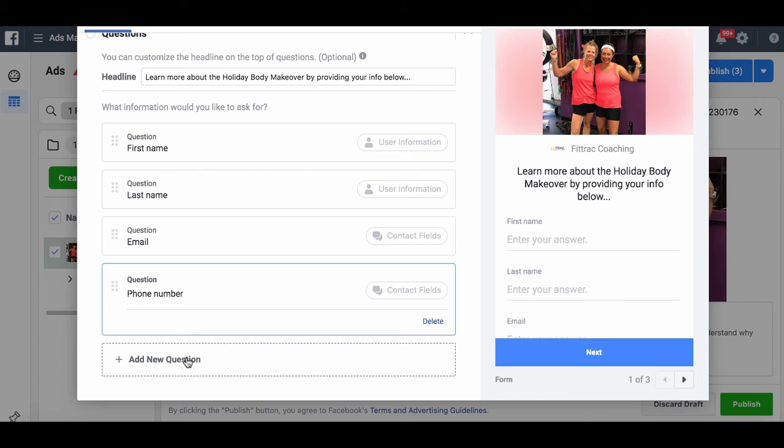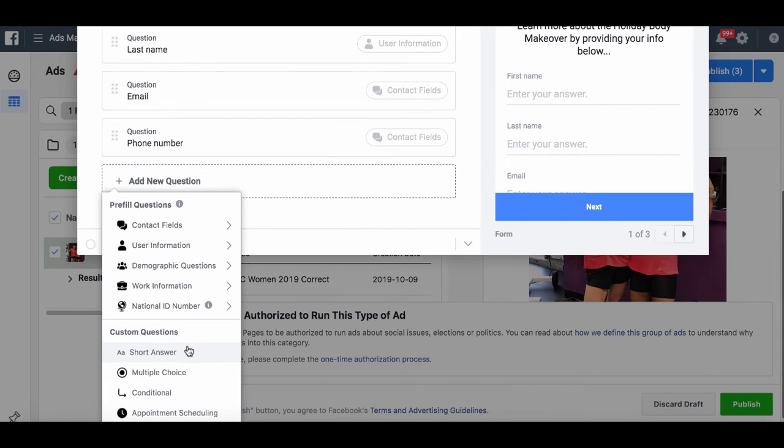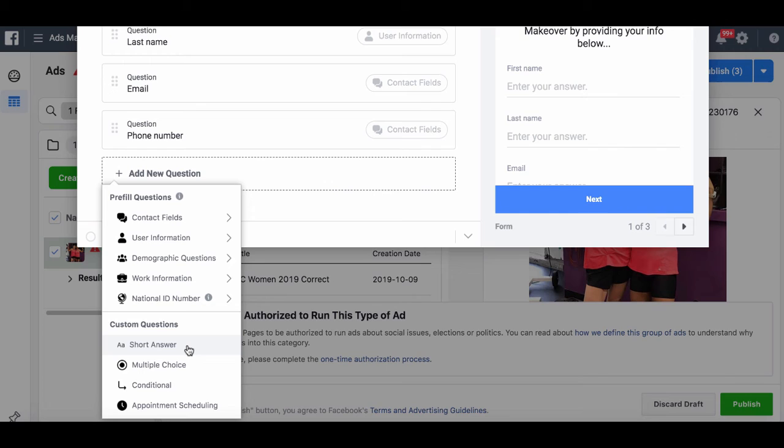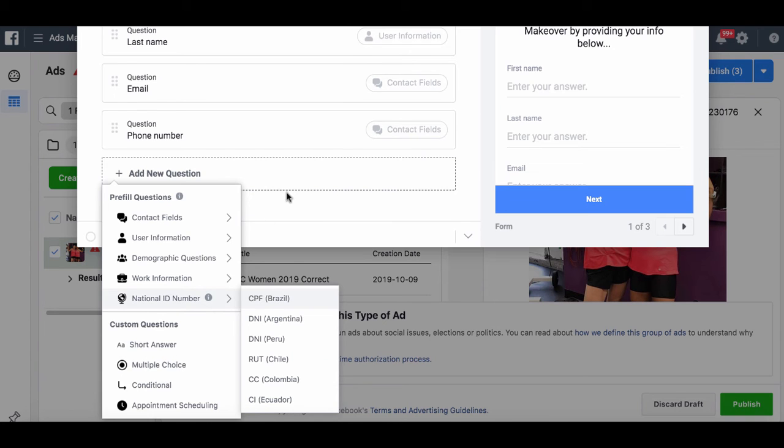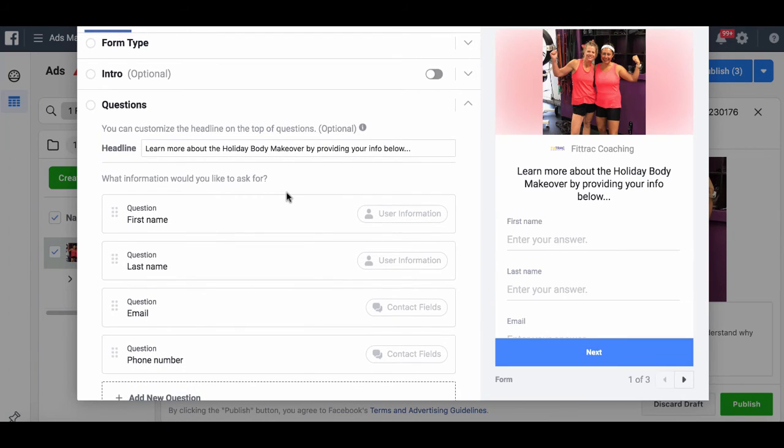If you do want to ask additional questions, there's opportunities to put short answer questions, multiple choice questions, and other things in there. But I recommend to get started that you just get the basic information so you can get a feel for it, and then if you feel like you want to ask additional questions to further qualify your leads, you can make those adjustments down the line.